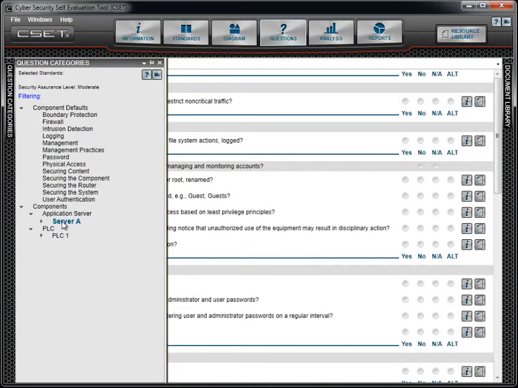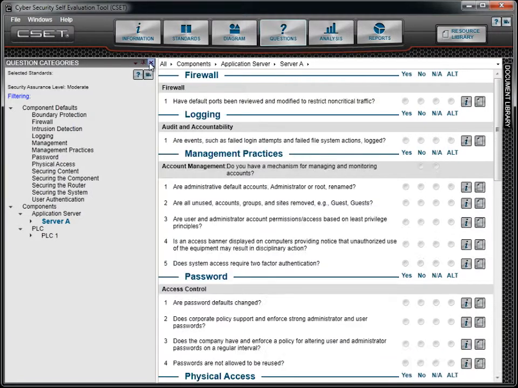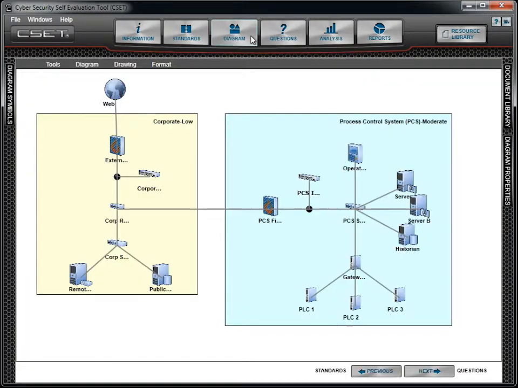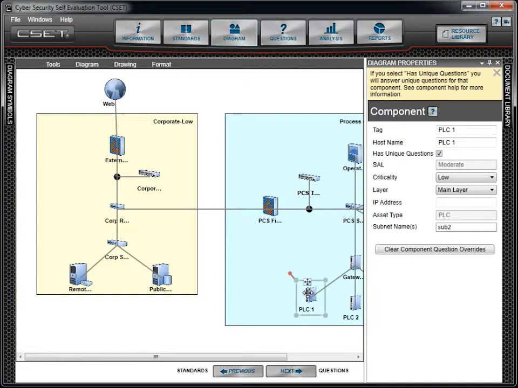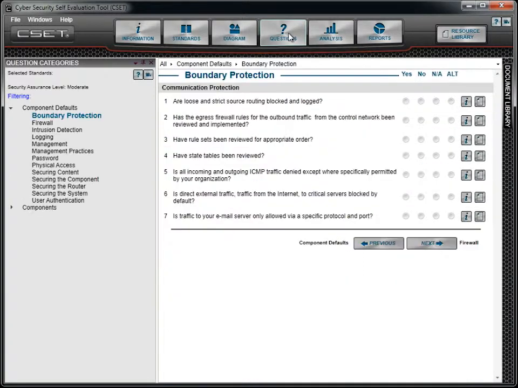If you decide that a component should not be marked as unique, or you simply made a mistake, you can clear this back in the diagram screen. We will click on PLC1. You will notice the button on the bottom of the window labeled Clear Component Question Overrides. When you click this button, it will clear both the unique questions and any overrides that you might have made. We'll talk more about overrides in a moment. Back in the question screen, we can see that the PLC has been removed from the list.